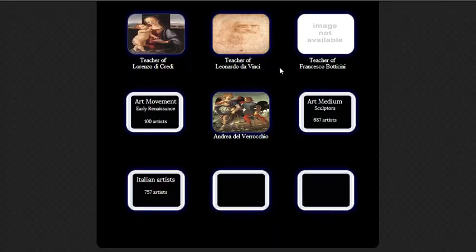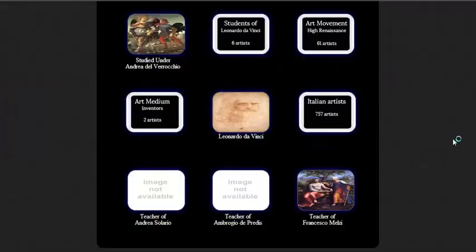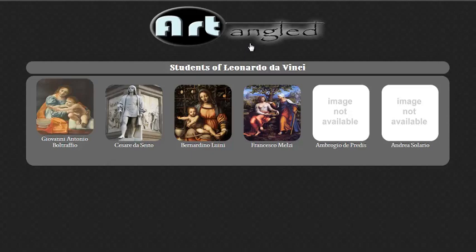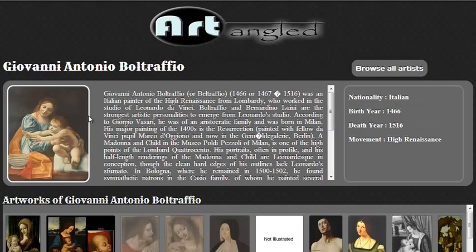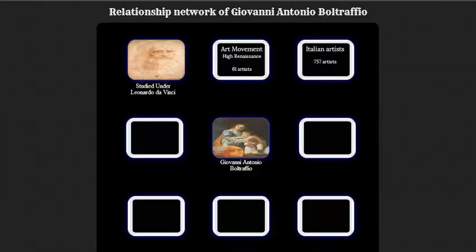Similarly, in case an artist has many students under him, so much so that we cannot accommodate everyone in the given boxes, we group them as part of a single box. So here we can see that Leonardo da Vinci has 6 artists as his students. So we have grouped them into a single box. So clicking on this box would similarly take you to a page where we have listed all the 6 students of Leonardo da Vinci, and clicking on any of their images takes you to the profile of that student.